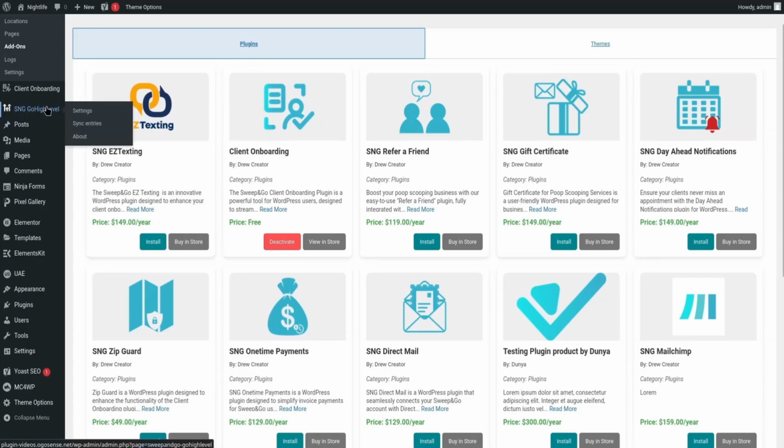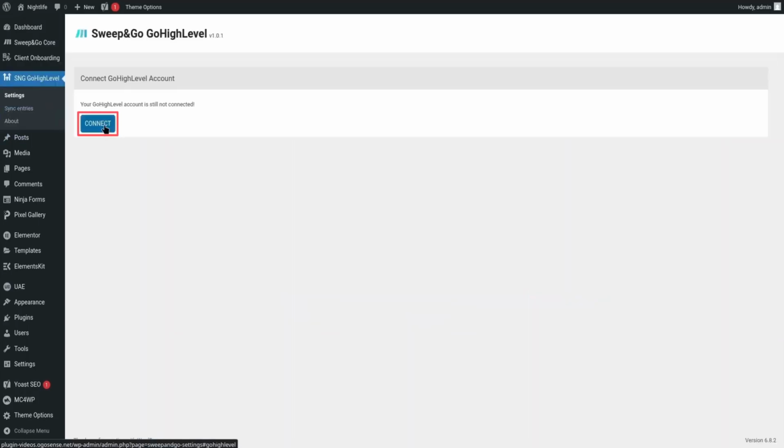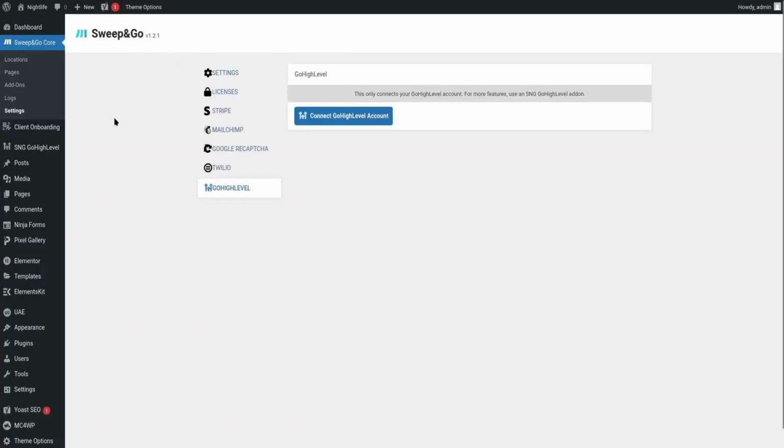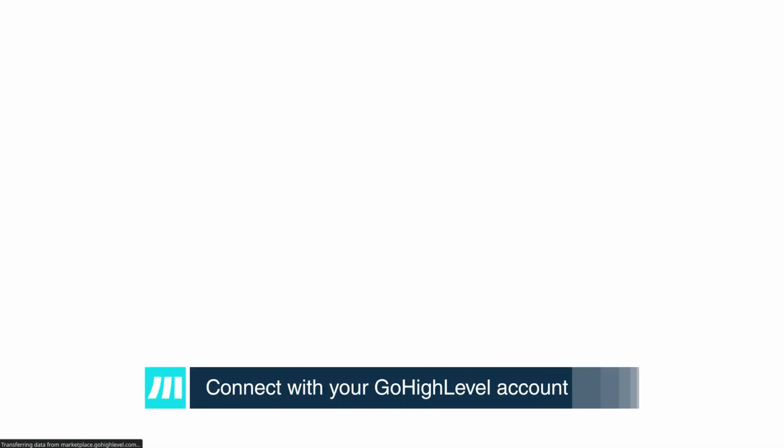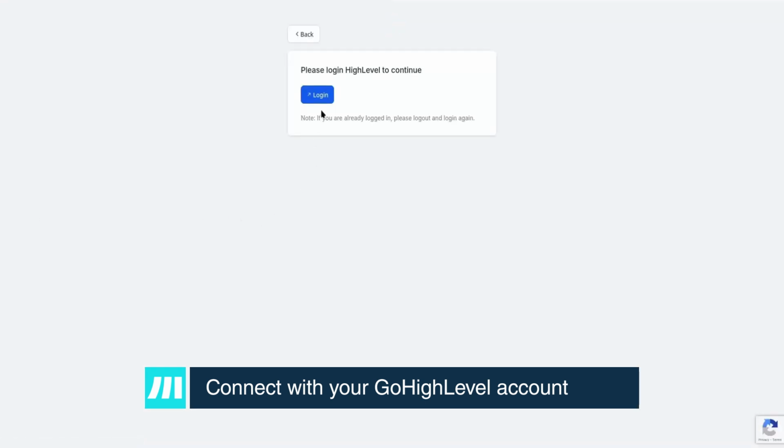Okay, once we have that one set up, let's go and connect the GoHighLevel account. In your WordPress admin dashboard, you will now see the Sweep&Go GoHighLevel menu. Click on it, and then select Connect. This will take you to the GoHighLevel connection settings page. Click Connect GoHighLevel account, and your GoHighLevel login will open. If you're not already signed in, you will be prompted to log in.